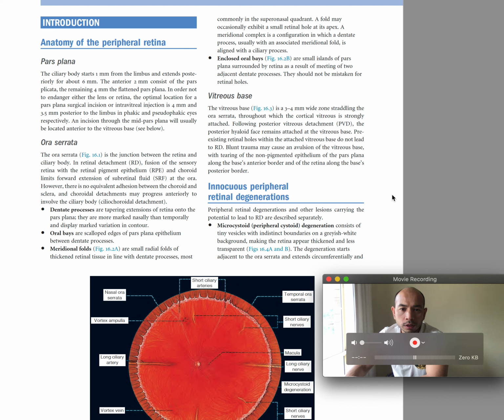Innocuous peripheral retinal degenerations. Peripheral retinal degenerations and other lesions carrying the potential to lead to retinal detachment are described separately. So you've got microcystoid or peripheral cystoid degeneration. It consists of tiny vesicles with indistinct boundaries on a grayish-white background, making the retina appear thickened and less transparent. The degeneration starts adjacent to the ora serrata and extends circumferentially.